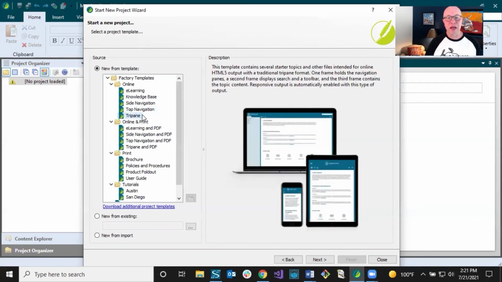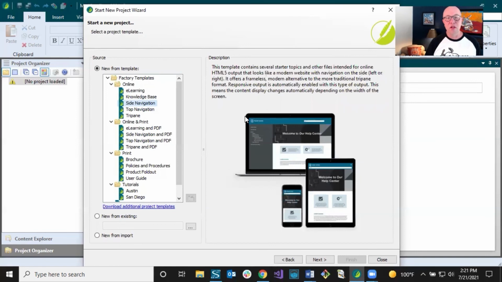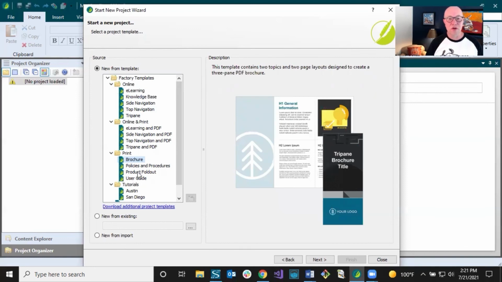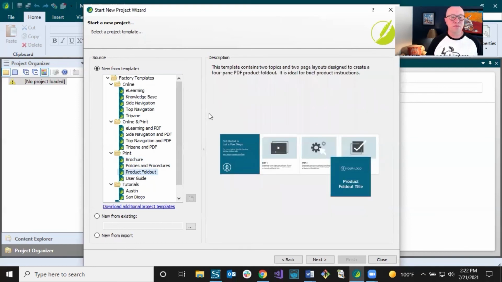And you'll notice that they all kind of have the same color scheme. They kind of look alike, but the real difference between these is some of the things that give it their structure, like the navigation here on the left or on the top, or the e-learning has certain, it's skinless and it's got e-learning components in it already, or some of the print set up like a brochure or a product fold out. So, but the color scheme is the same, but later, once you open it, then you change the colors, you change the logos, you change the images, all of that.